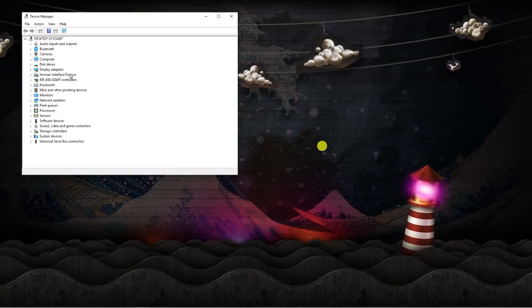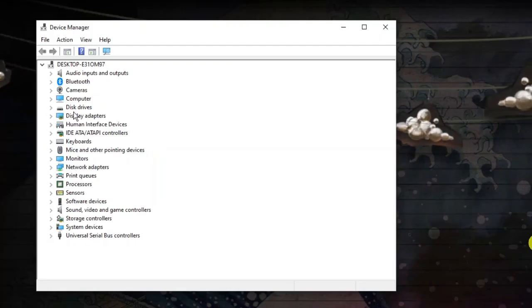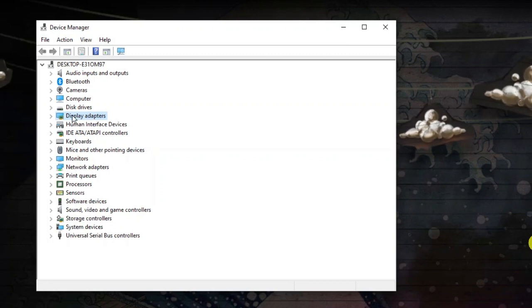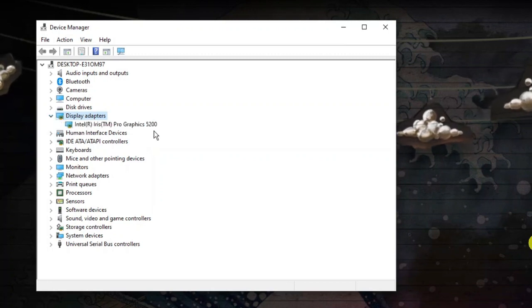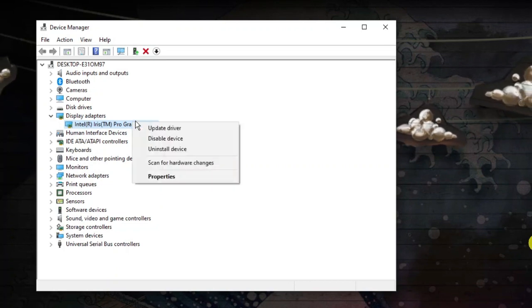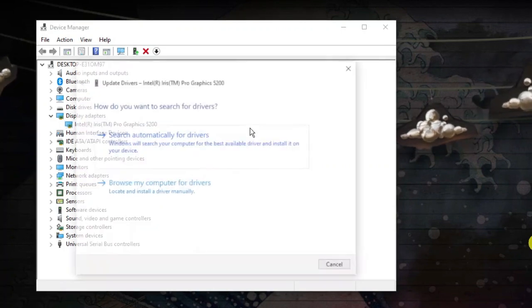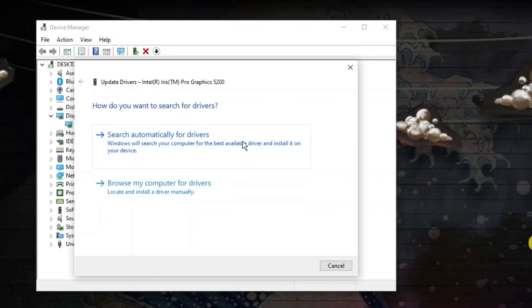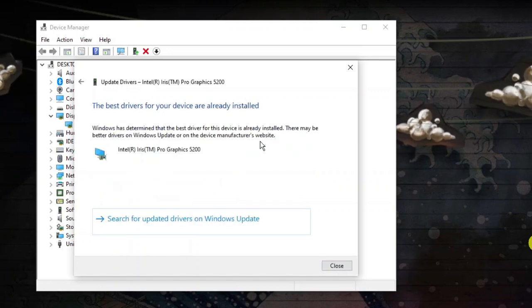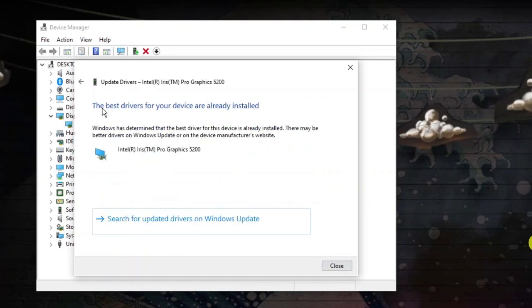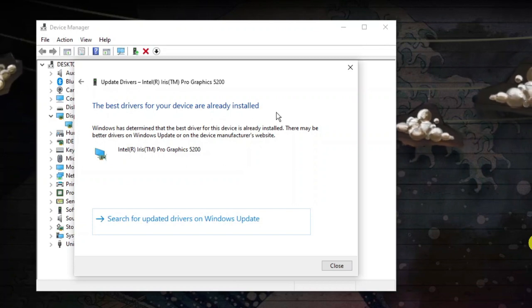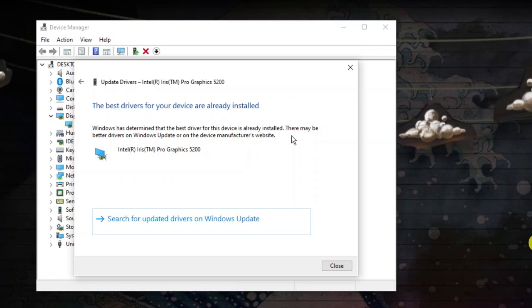And then from here, click on to display adapters. So this one here, go ahead and click the drop down box. And this is going to bring up your graphics card. So what you want to do first is right click onto this and click onto update driver. Next, go ahead and click search automatically for drivers. And as you can see, for the purpose of myself, the best drivers for my device are already installed. However, if your drivers aren't up to date, it's going to give you the option to update them from there.